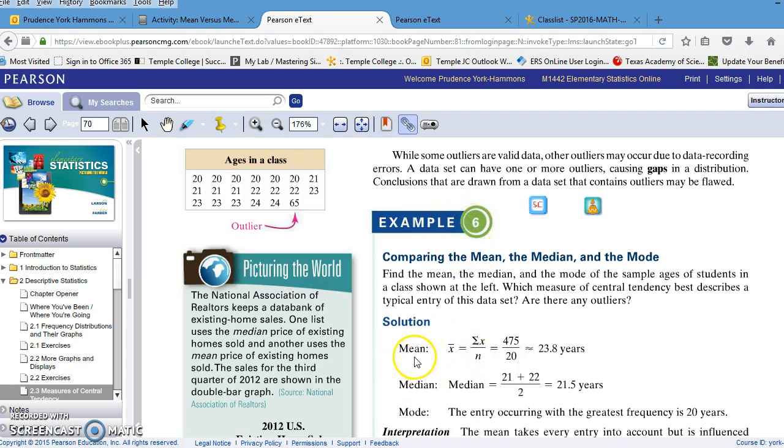They have shown work by hand of finding the mean by adding all of the data points and dividing by the number of data points in your set. Median was found by taking the middle two numbers. Because we have 20 numbers, that's an even number, we take the average of the middle two and divide by 2. And then mode, we just look for the entry occurring with the greatest frequency.